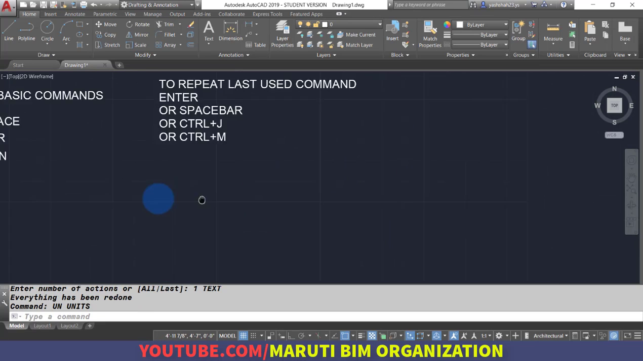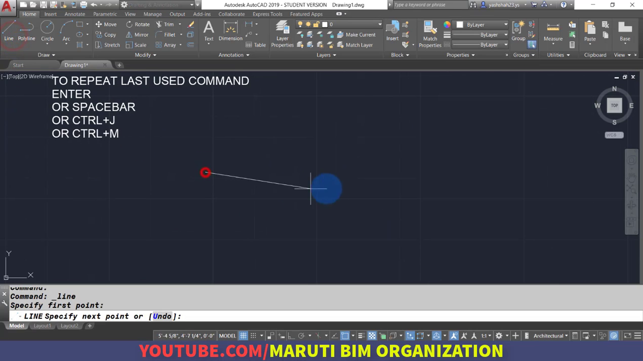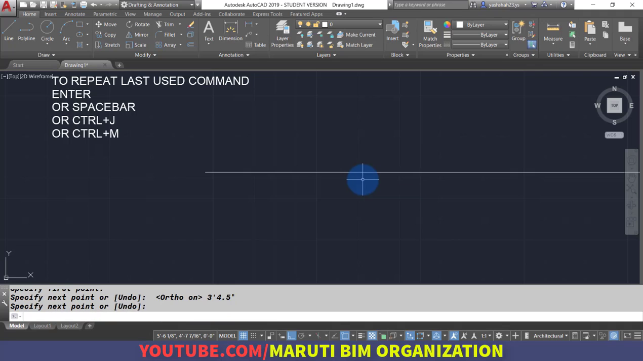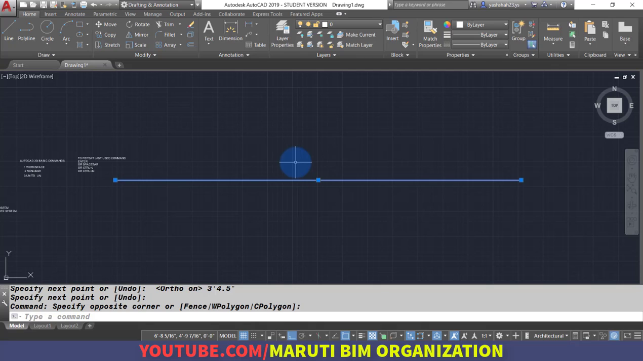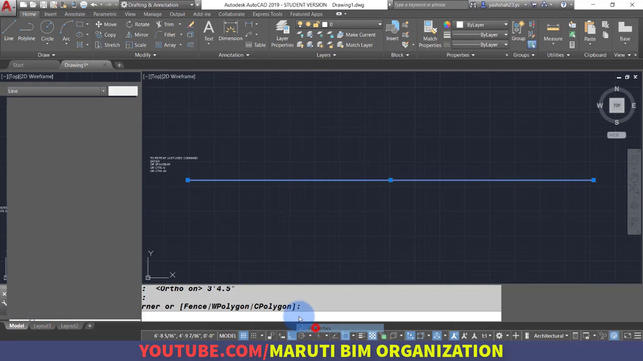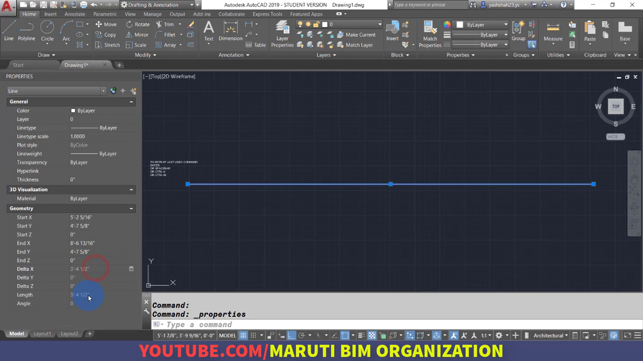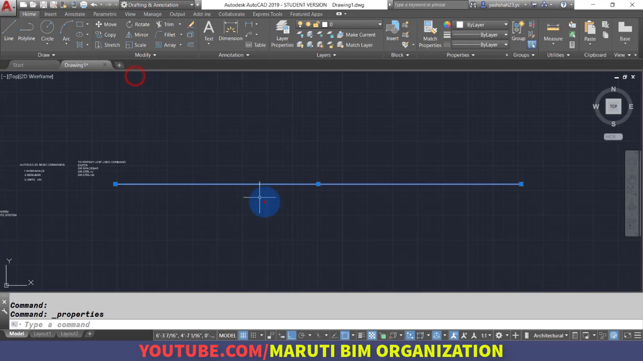Okay, so as you can see, if I draw the line, now my line is drawn with feet and inches. So let's say 3 foot 4.5 inches, like this. If I select it and right click and say properties, as you can see, you can also get the information in the form of length, in the form of the architectural units.